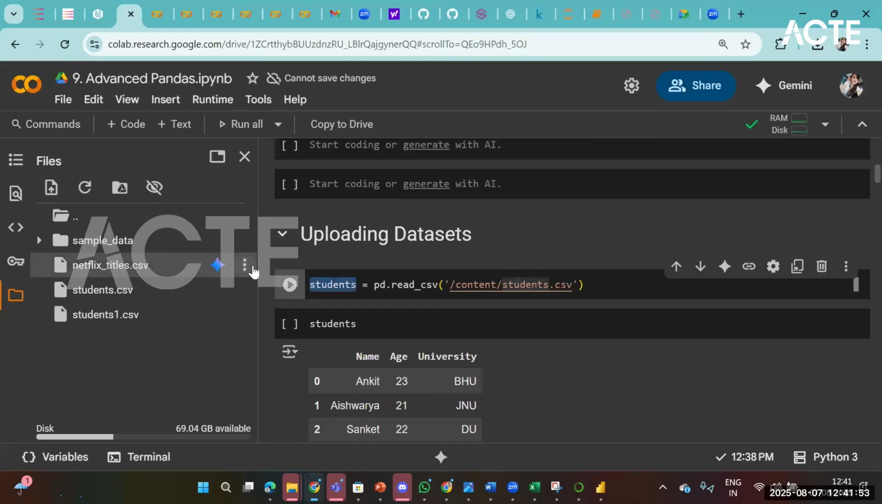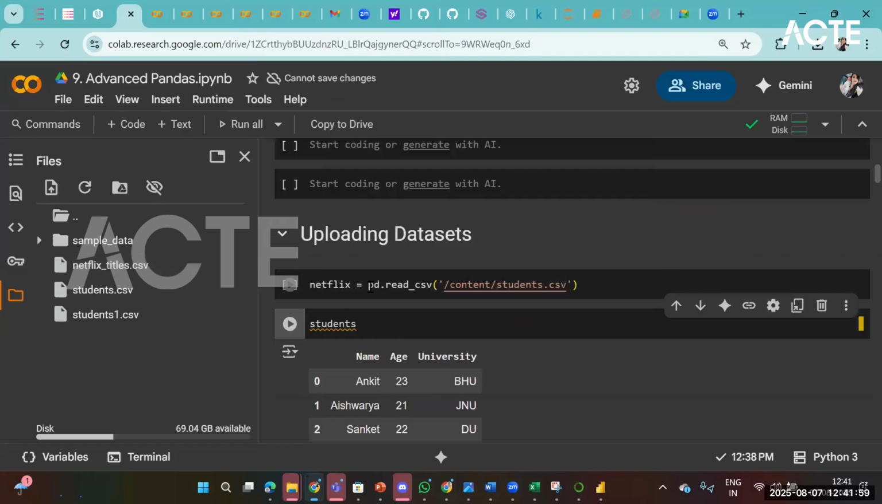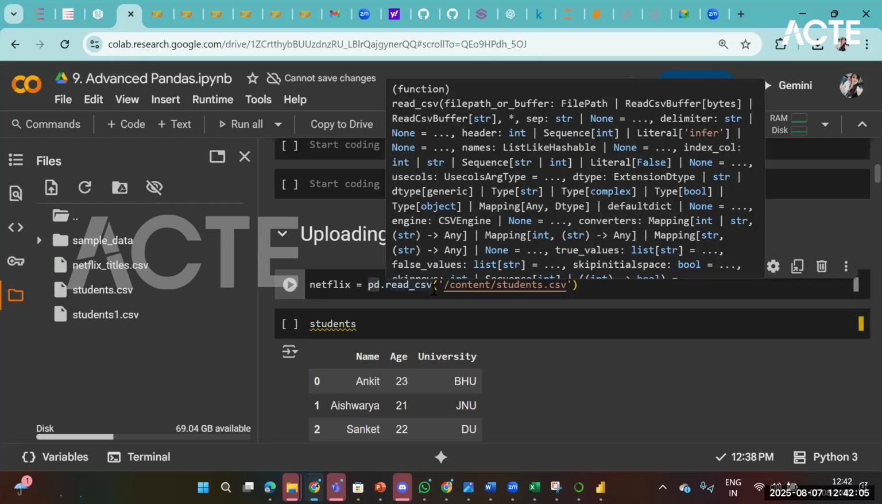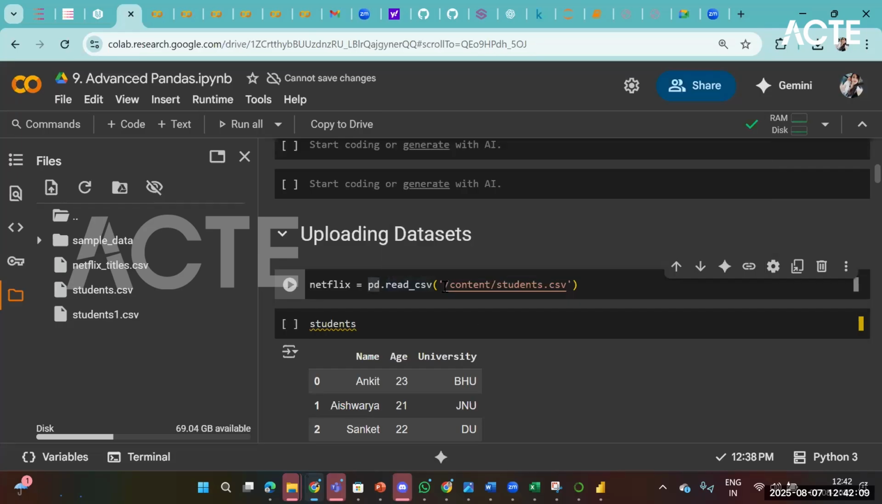I will give here Netflix. Okay, Netflix is pd dot, this is pandas dot read underscore csv. What we are reading? Read CSV. We are reading a CSV file, and then inside this we are passing the path of this file.